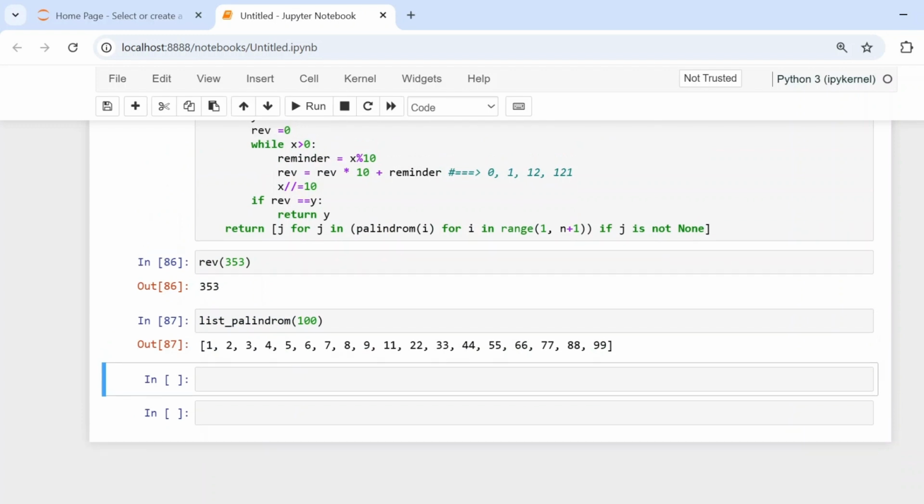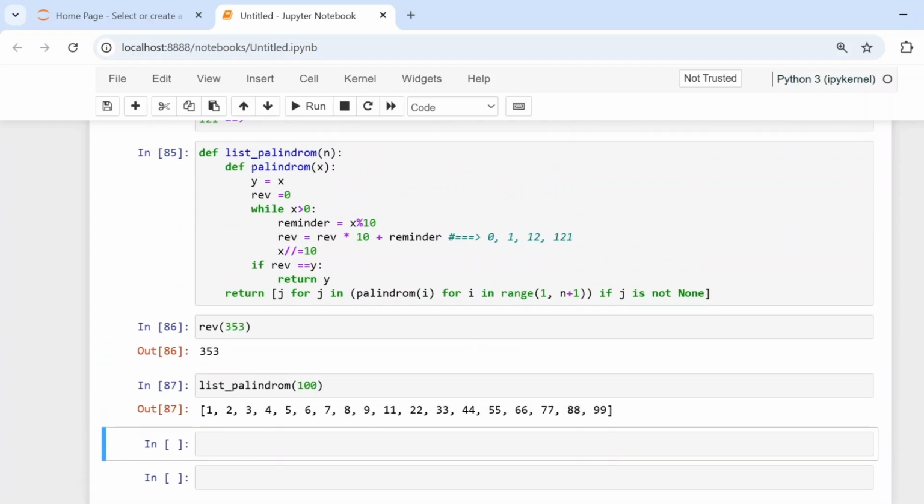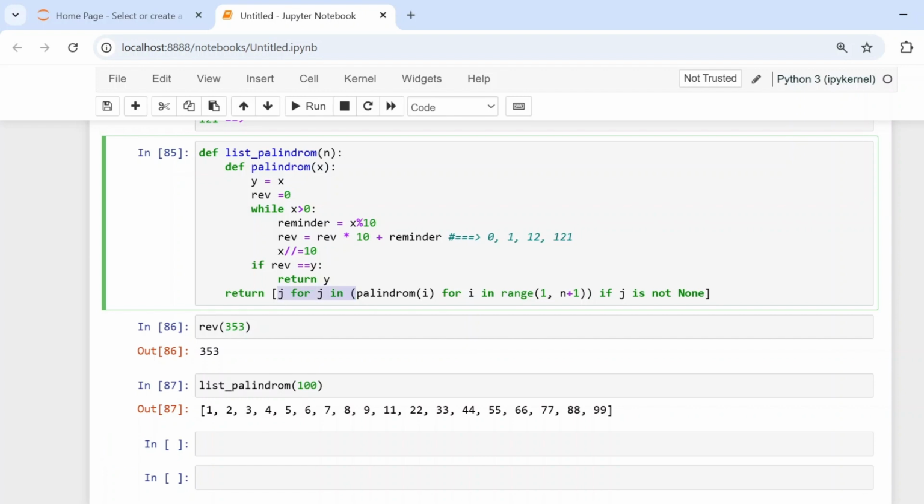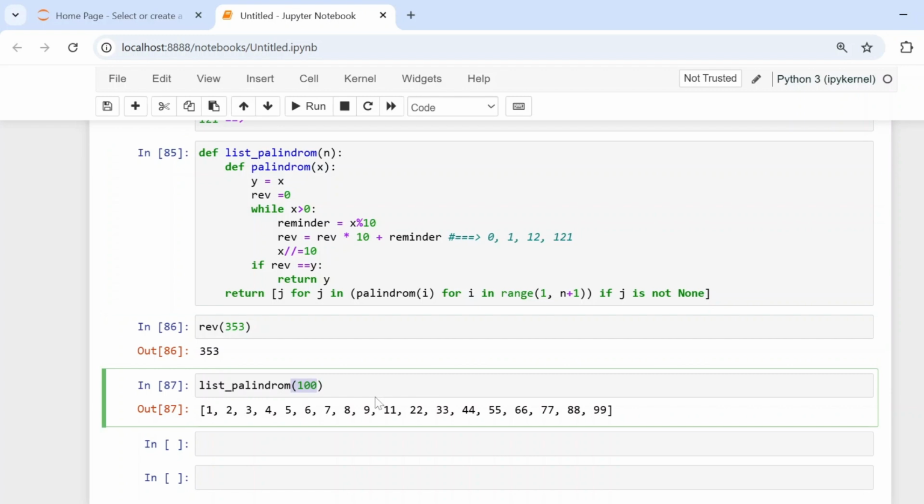So what you're getting, you are taking the list of j values, j values from this palindromic. So if you are doing it alone, you'll be getting all None values also, and you are changing this condition. If j is not None only, you are returning. So that is how we are returning all palindromic numbers starting from 1 up to the given number. You can see here it is returning the whole list of palindromic numbers.